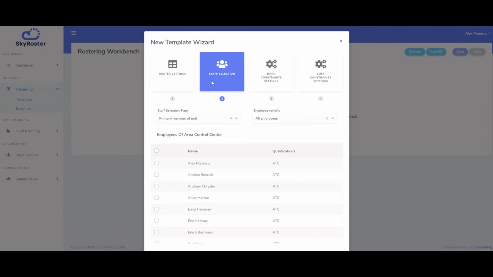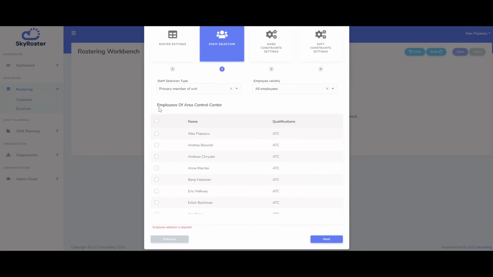Alright, let's move on to the second step of the wizard, where we need to configure the resources for which the roster is generated. Depending on the roster type, individual or team-based, we will see here a list of employees or one with teams. For our case, we see all employees who can work in the unit we have selected in the previous step. Furthermore, we can filter the list of employees based on their membership type. As you can remember from the staff training video, an employee is assigned to a single unit, called primary unit, but he can be allowed to work in other units, as well. All these units define his unit membership.